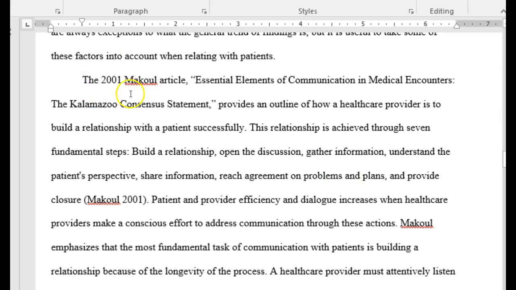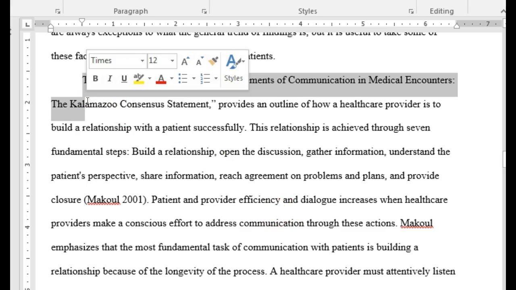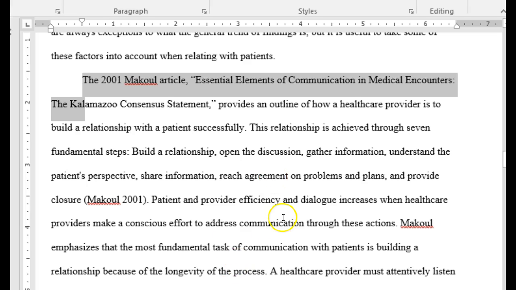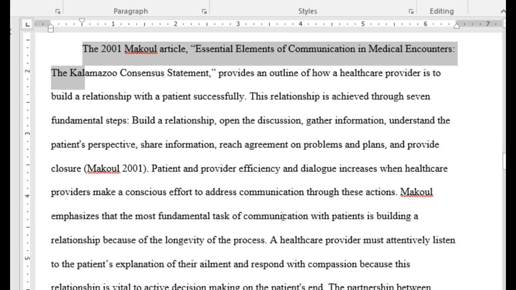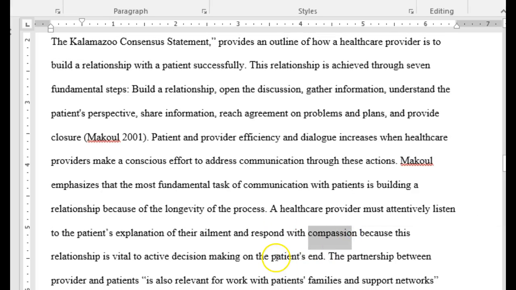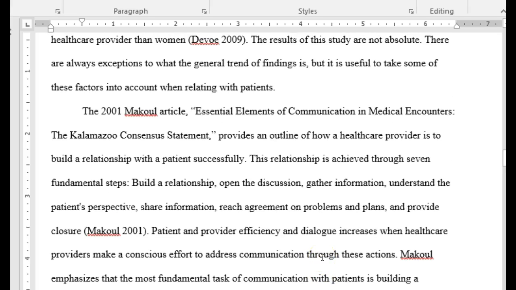So here, beginning a paragraph with the McCool article provides an outline of how healthcare providers build a relationship with a patient successfully. And then it goes on to talk about how you build that. The beginning of the paragraph is framed around a specific source, but what you really need is, what is the main concept that we're learning about here? Maybe it's this compassion idea. Maybe it's listening. The main point of the essay isn't really clear to me, because the paragraph begins with a source and doesn't really provide much context. So the way to fix that is to begin with your ideas, the concept you're trying to get across. It's what I call the quote sandwich.